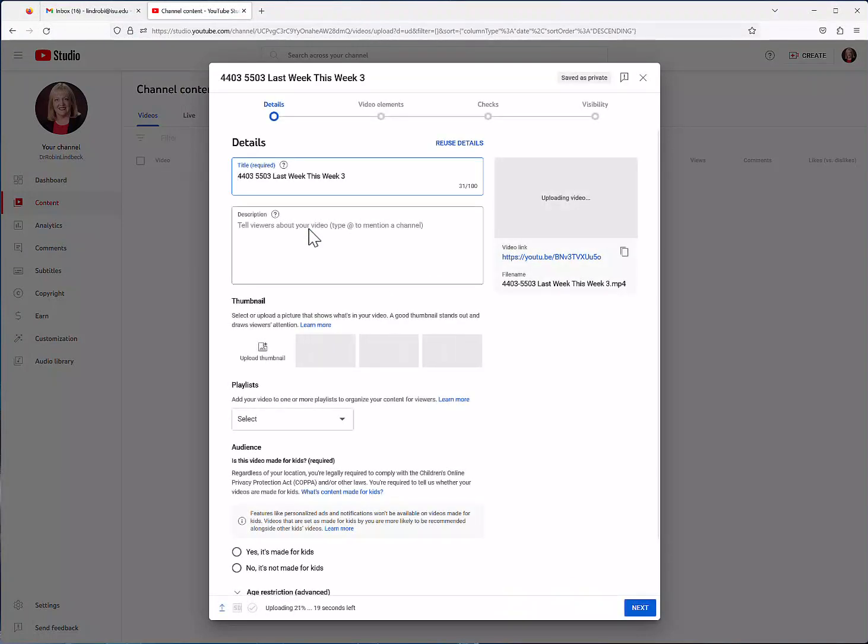And now we're going to see several screens that have a lot of options on them, but we only have to do a couple of things. So on this first screen, I want to draw your attention to the fact that you can change the name if you want. It's going to auto-populate it with the name of your video file, the name that it was saved under. But if you want to call it something different, you can just change the name right here.